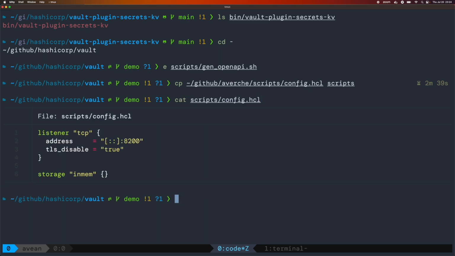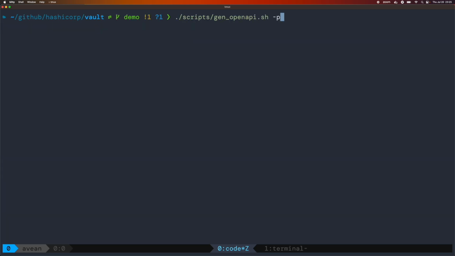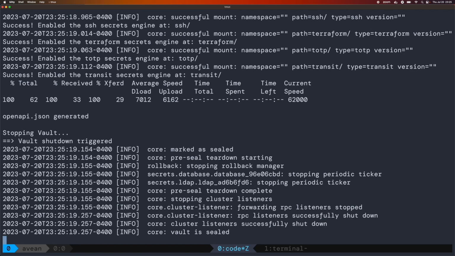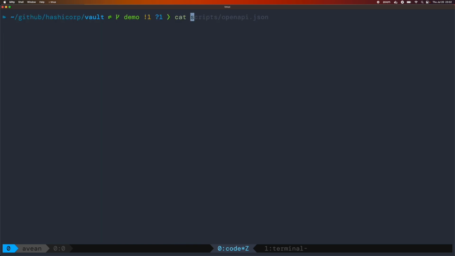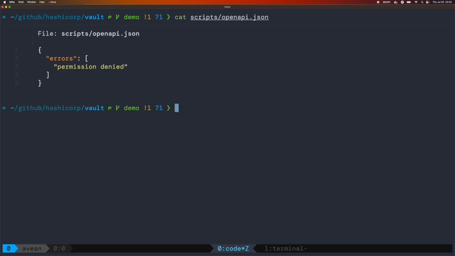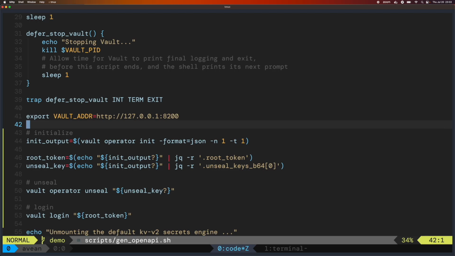As you can see, it's very minimal. And let's run our gen OpenAPI.sh script again. We should expect the same output. Oops, it looks like there was a permission issue. Let's try to debug it.